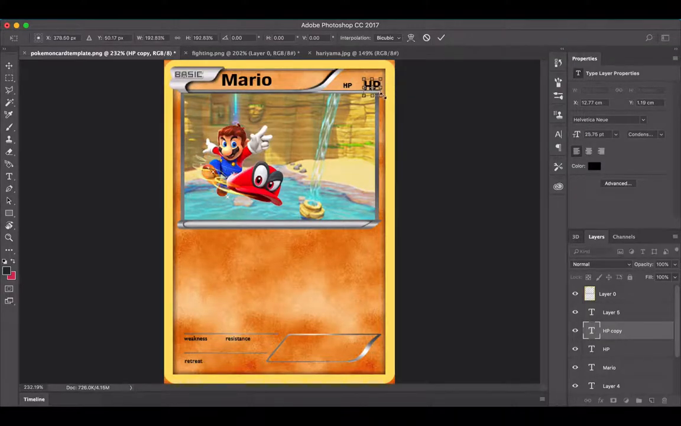So let's see. I think I'm going to want Mario to be, let's do a 120. It's not too OP. It's not too weak. I think it's a good amount. Pokemon cards these days, they have like 300 HP, which is insane.